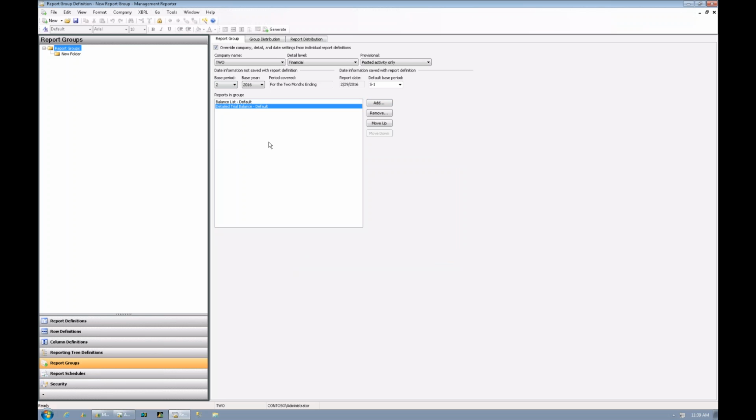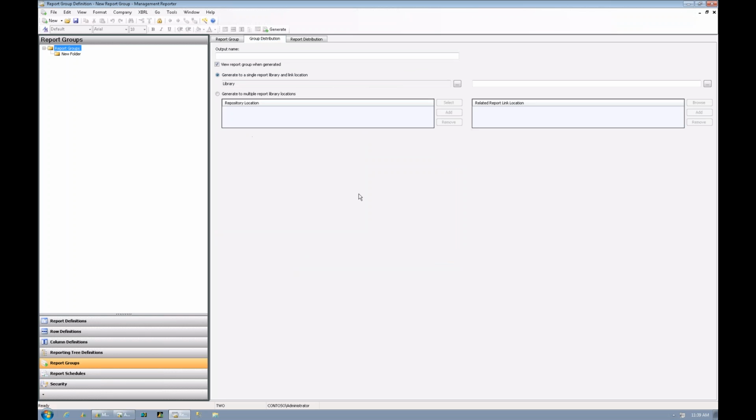So you want to make sure that when you're preparing to migrate from FRX to Management Reporter, that you remove the report chaining from the system. That's no longer needed because you're going to use these report groups to produce packages of reports, and it's quite efficient.